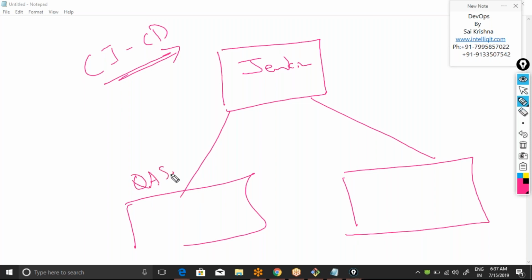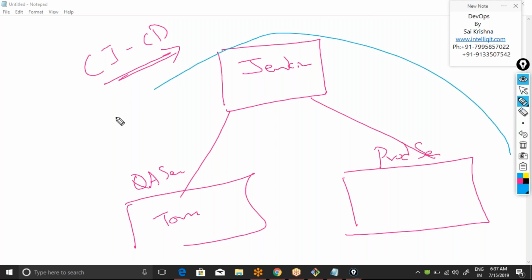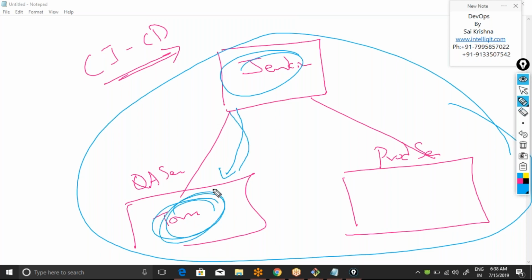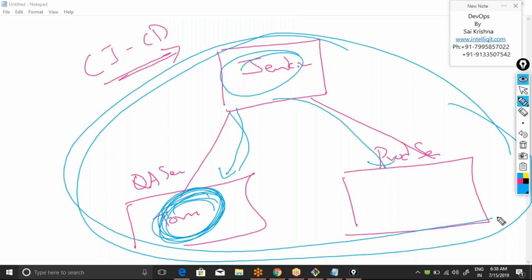Imagine that this is my QA server where Tomcat is running. This is my prod server where Tomcat is running. Once the Jenkins setup is created, what a Jenkins admin generally does is, with the help of Jenkins, he'll download some code, he'll convert that code into an artifact or a setup file, and he'll deploy that into the testing environment. Here, Jenkins will run some automation programs, check whether it is okay or not. If it is okay, that artifact will be deployed into the production environment. That flow we generally call CI/CD.